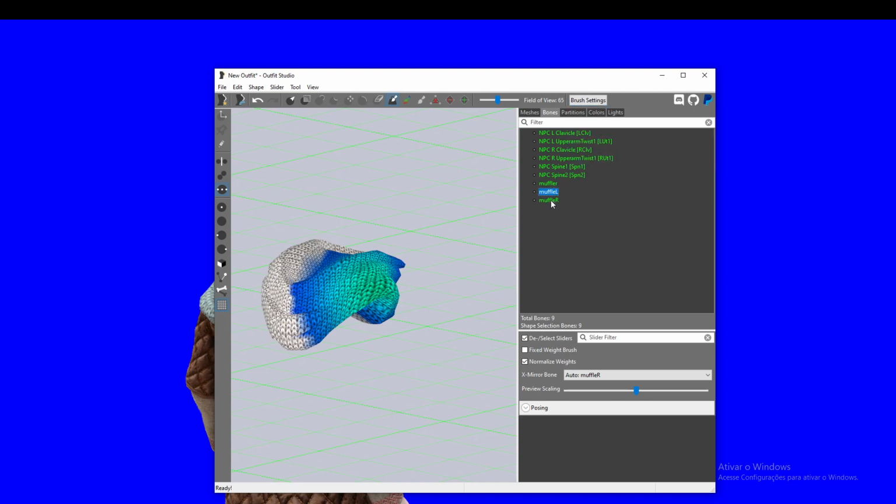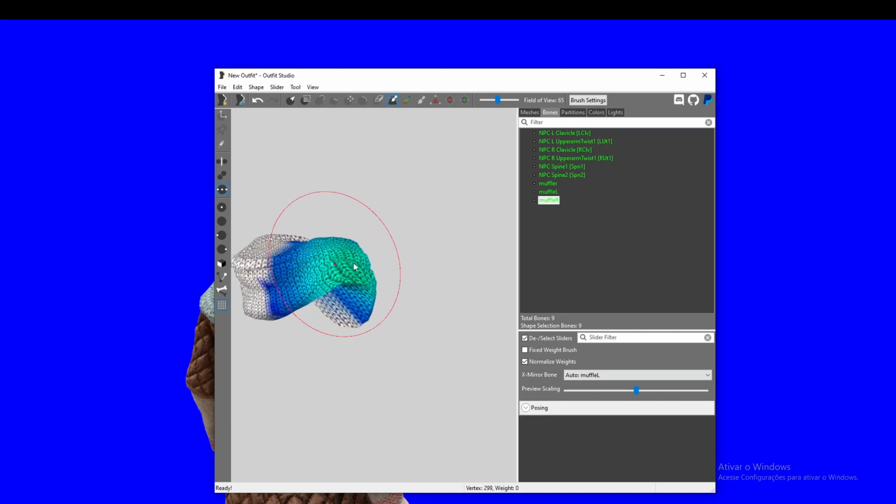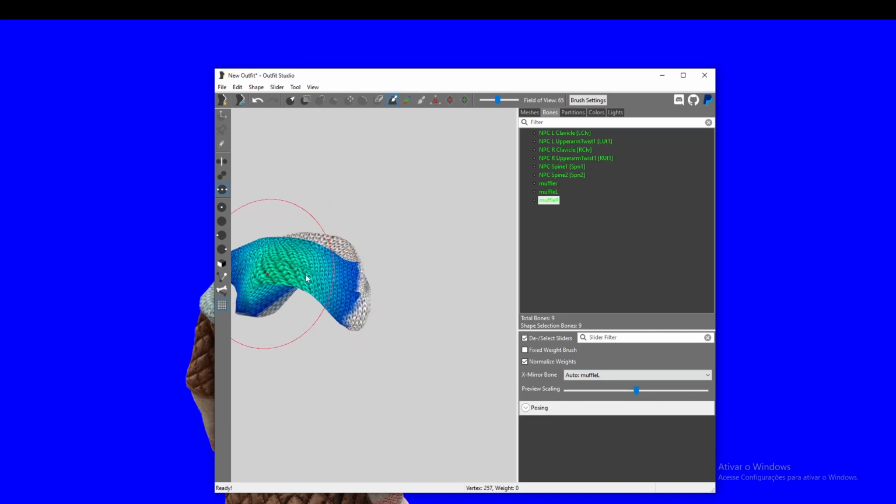This doesn't work well with meshes that are not symmetric. I don't think I need to explain why. It just doesn't work. Don't try this with asymmetric bones. It will be painful, very painful.